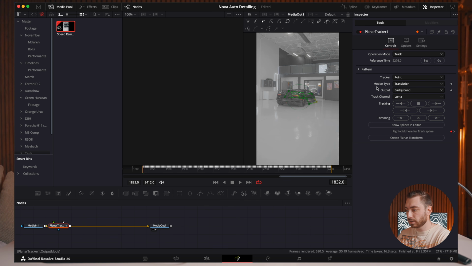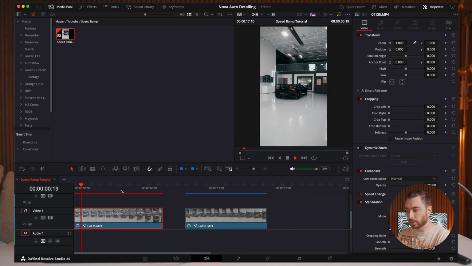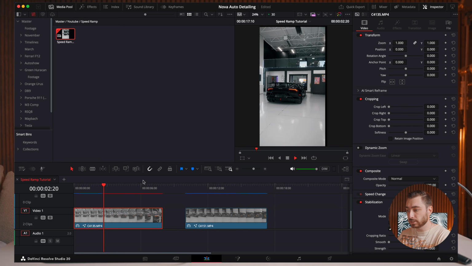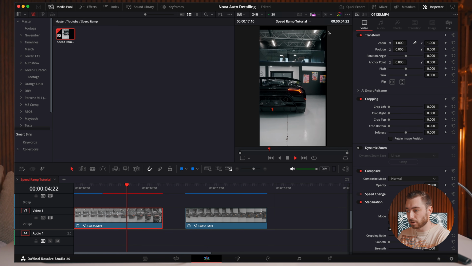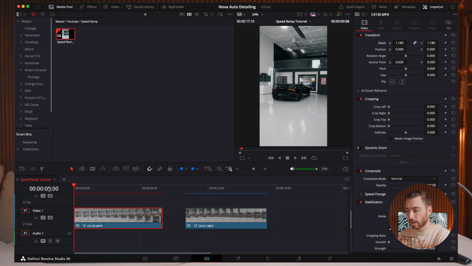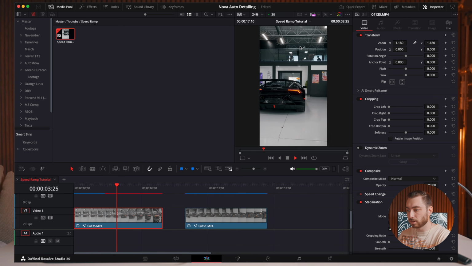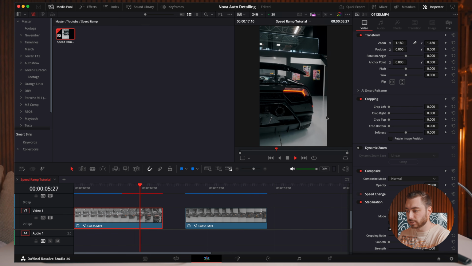Now that it's done tracking, we wanna go up here to operation mode and change this from track to steady. And what you're gonna notice if we play back the clip is it is steadier and it is smoother, but now you're getting these black bars on the side of the image. To get rid of that, we want to go over here into your inspector panel and just zoom in the clip a little bit. And now we watch it back and there should be no black bars showing up anymore, as you can see here.